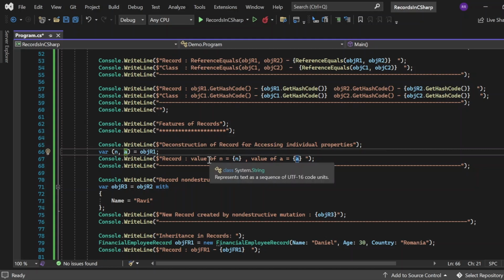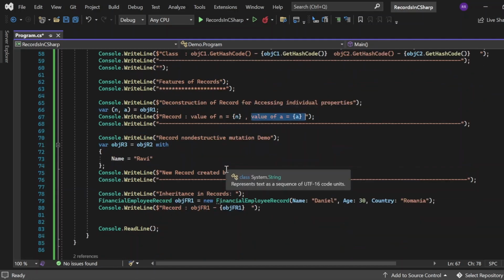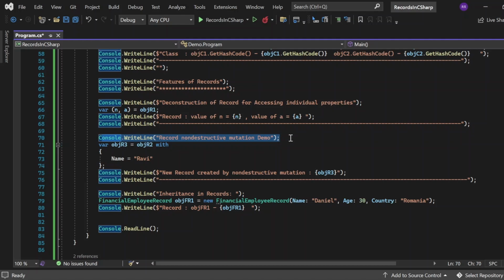And in the next statement I have written record value of n is equal to n and value of a is equal to a over here. Now in the next statement I am just going to show the record non-destructive mutation demo.